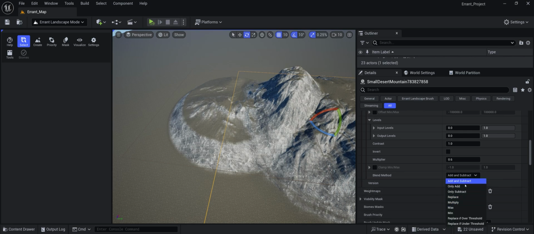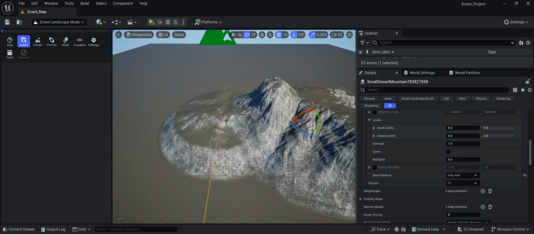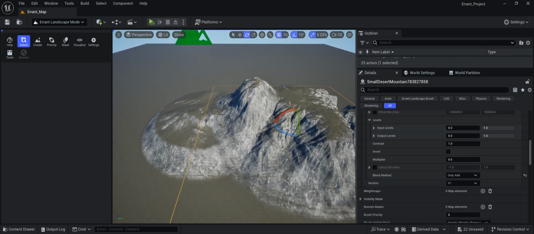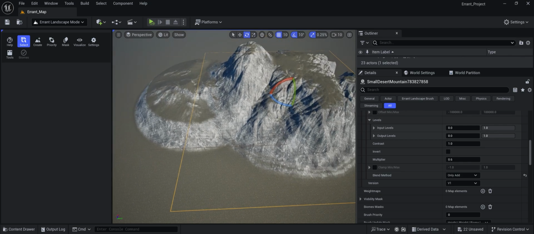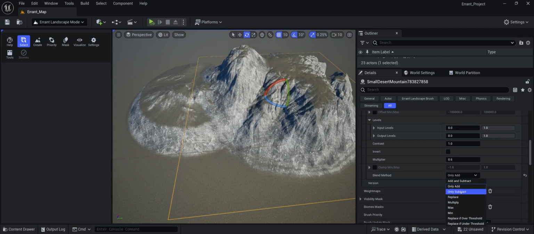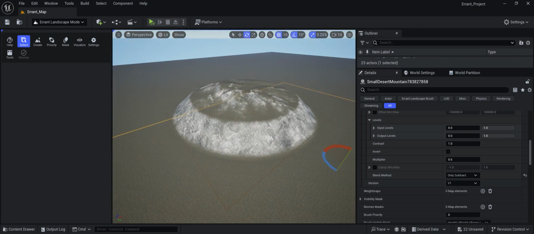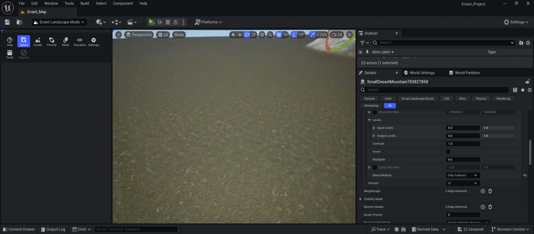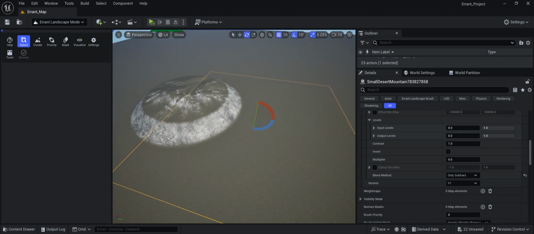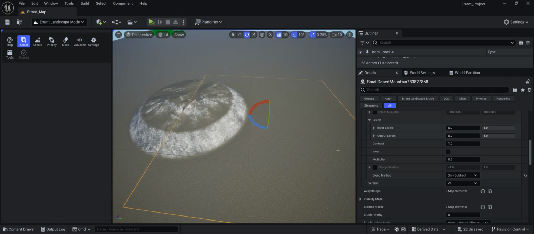But we can change these also. So like say only add means that it will only add to any of the other selections, but it won't do any negative at all. So there won't be anything below whatever's underneath it. We can only subtract. So this one won't even show anything because there is no negative on this particular brush. But if there were a brush that was slightly sloped and then high and then sloped, all you would get would be the sloped area and not the higher area.